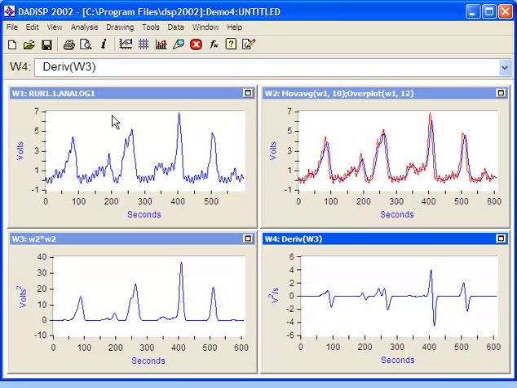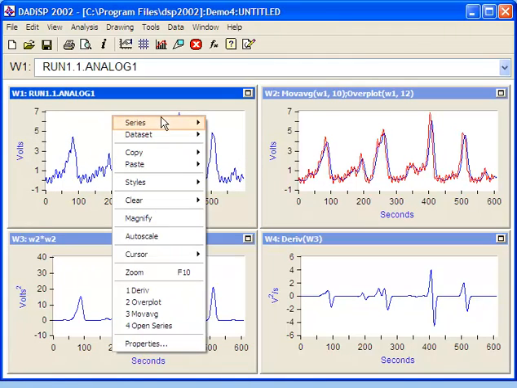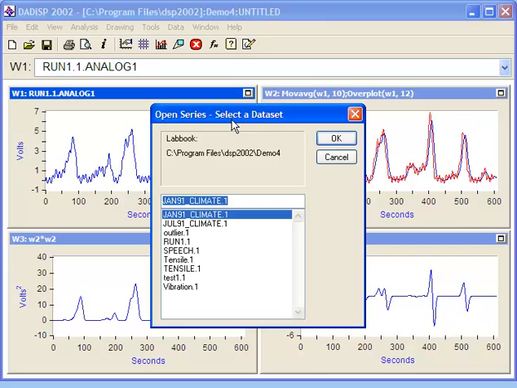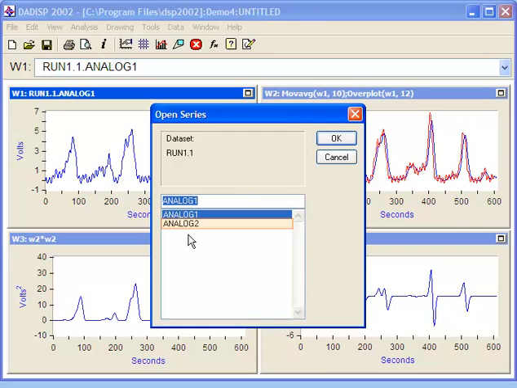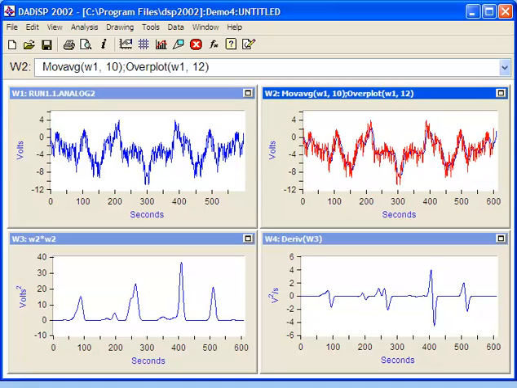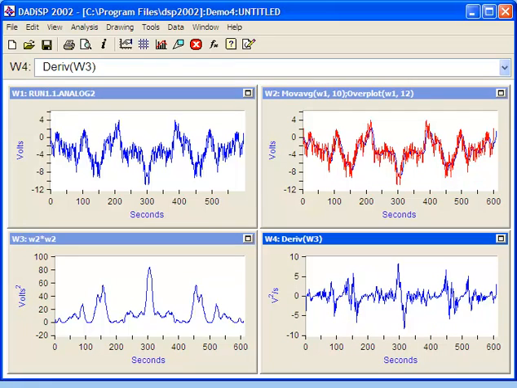To demonstrate the spreadsheet abilities, let's right-click on Window 1, our data window, select Series, then Open Series. Let's select the dataset Run1.1 again, and this time we'll select Analog 2 for our new data. Notice that all of the windows automatically update the second you place new data into the data window. The worksheet can now be saved as an analysis template for future use.